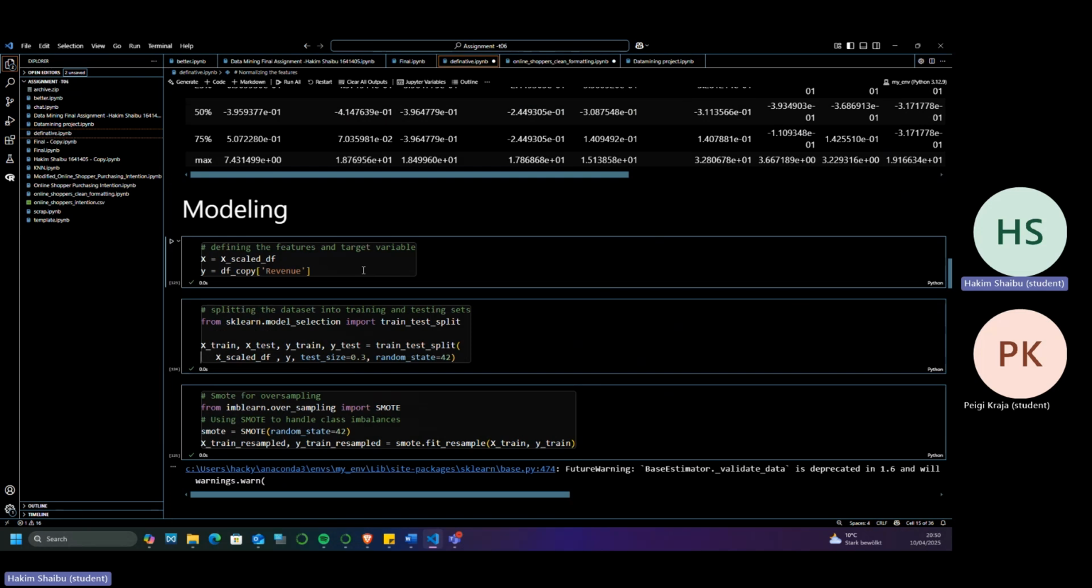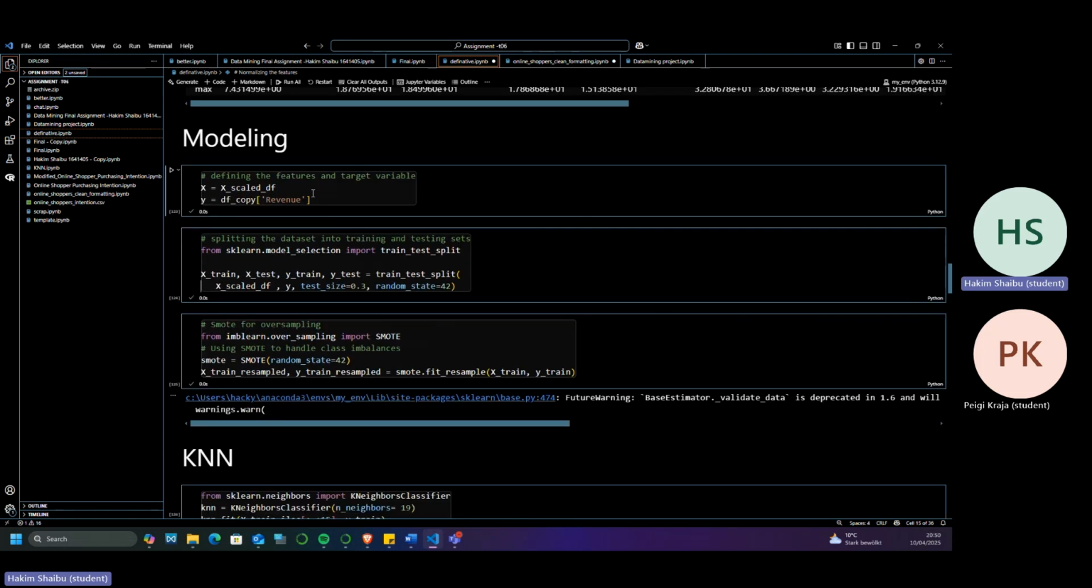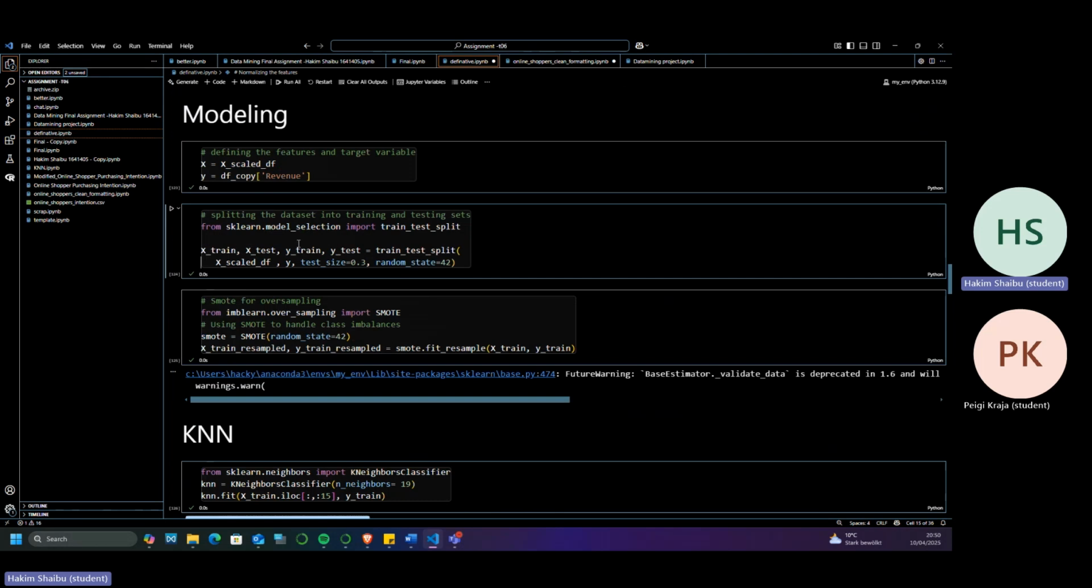So the first thing I do in preparing for data modeling is I first define what the X is and the Y is. For the X, I use the scaled data frame which we have, so it's basically all the columns with our revenue that are scaled. And for the targets, I use the revenue column. So I just call on the column, I run that and it's set.